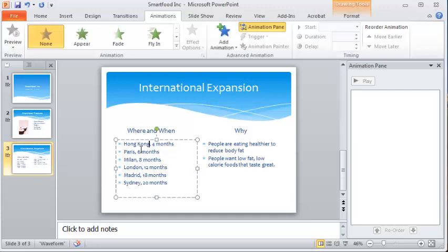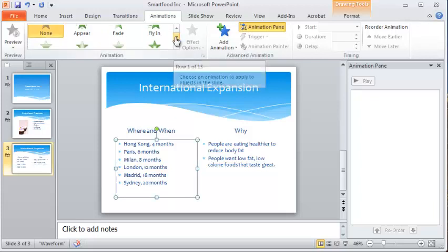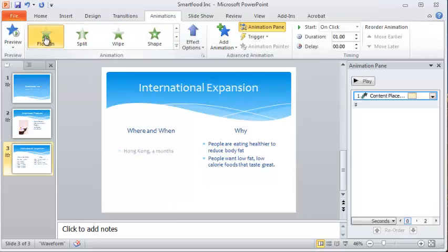So again, I'm not going to click inside the content pane. I'm just going to click on the border of the content pane, and I'm going to find my float in, which is here. Okay, so then all of those things come in all at once.